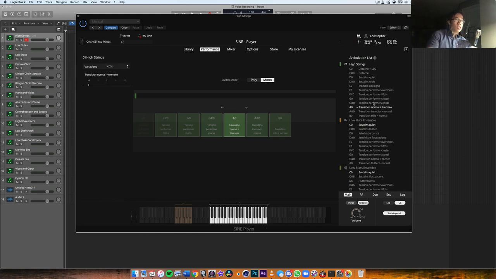Let's hear the transition from normal sustain to tremolo. I believe that's what it's doing. Okay, that's really cool, right? So it's going down a whole step and into a tremolo, and then it fades away. It swells into it and then goes down a whole step. Very cool.